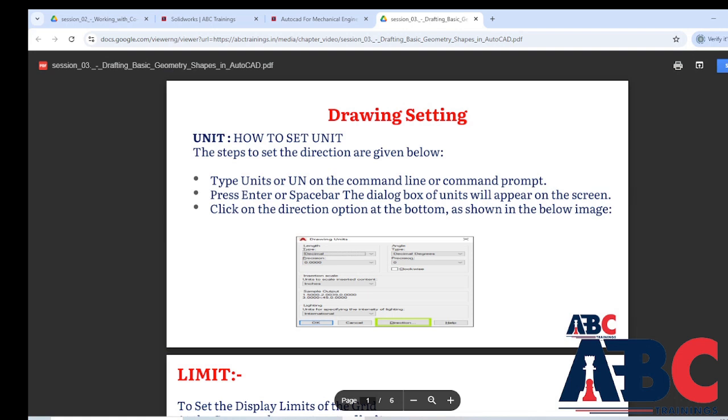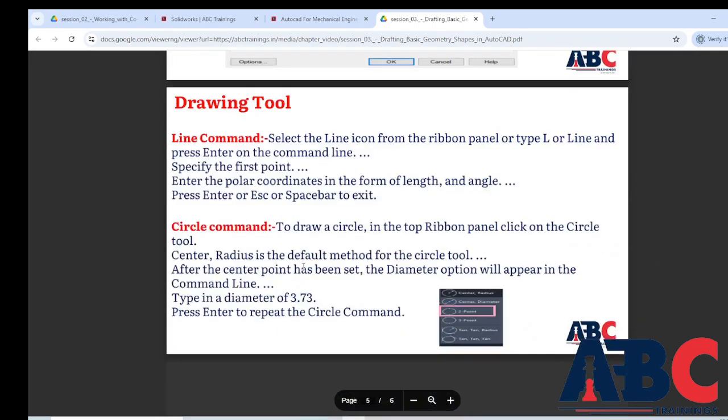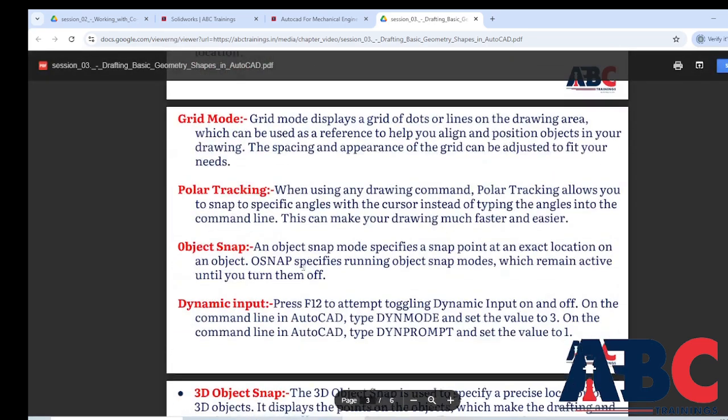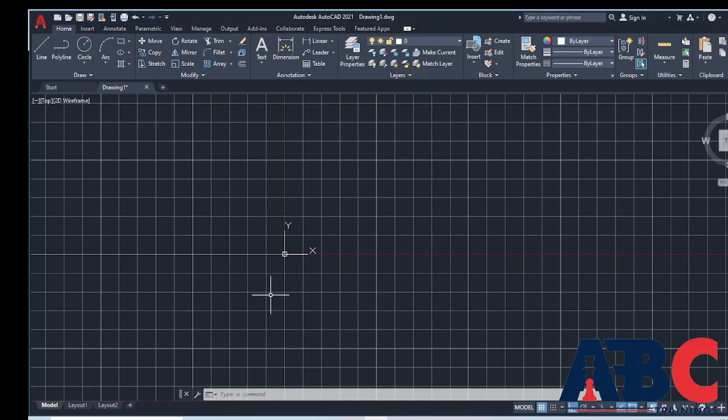Hello everyone. In this session we will see how to set unit limit, then drafting settings and then basic drawing tools. Let's see this in software. First of all, set units.